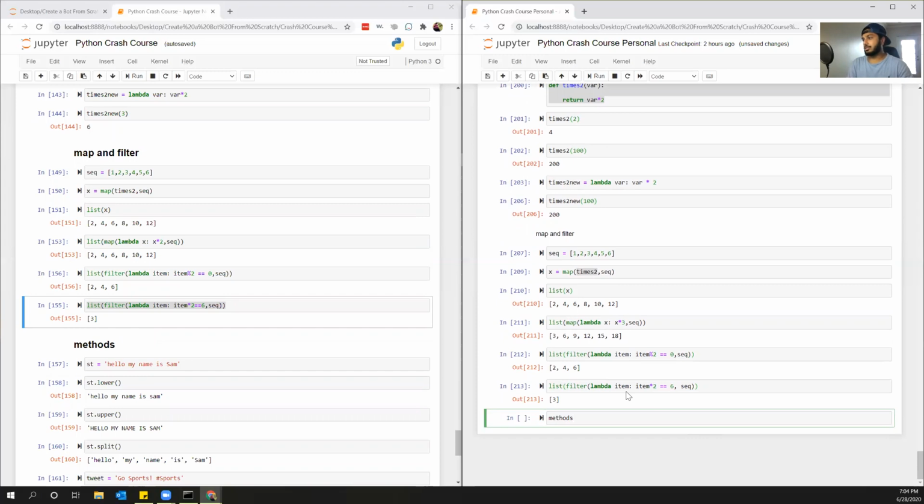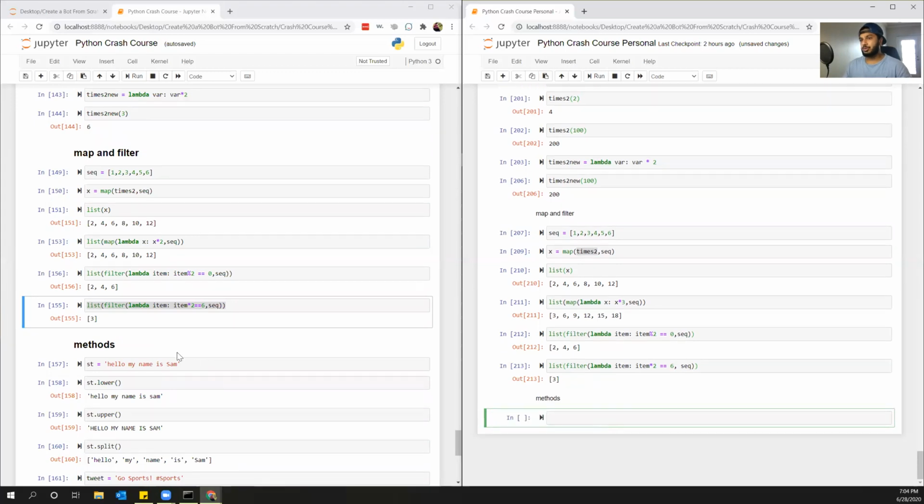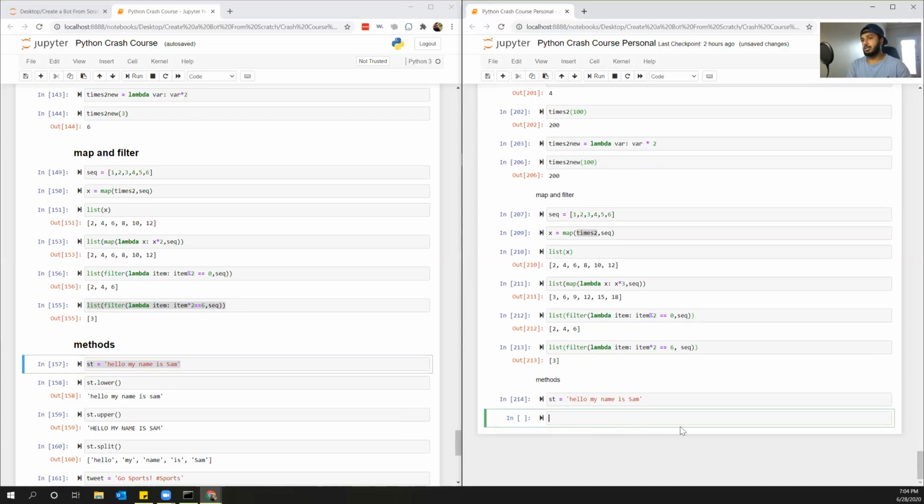Now let's take methods. We've actually gone through methods, but I just want to show you what they are. Basically you have a string, and you call the string, hello, my name is Sam. What you can do is call a method of this string, and you have a lot of different methods. Some of the common ones is like you want all of this in lowercase. So you do st.lower, and again, you can hit Shift Tab to see what this function does, and it says returning a copy of the string converted to lowercase.